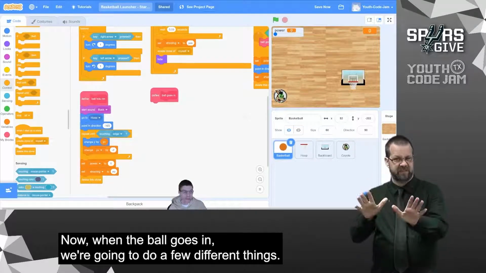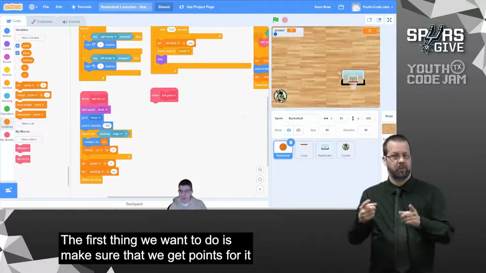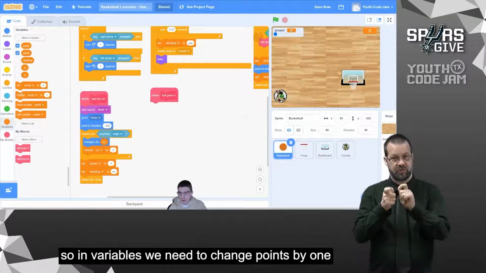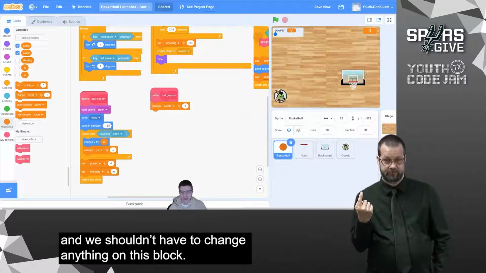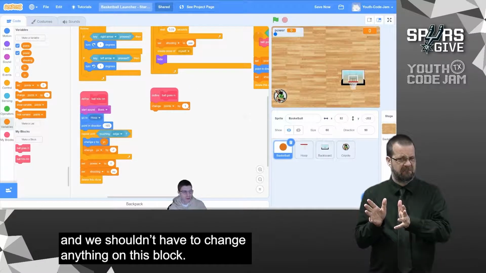Now, when the ball goes in, we're going to do a few different things. So the first thing we want to do is make sure that we get points for it. So in variables, we need to change points by 1. And that one, we shouldn't have to change anything on this block.